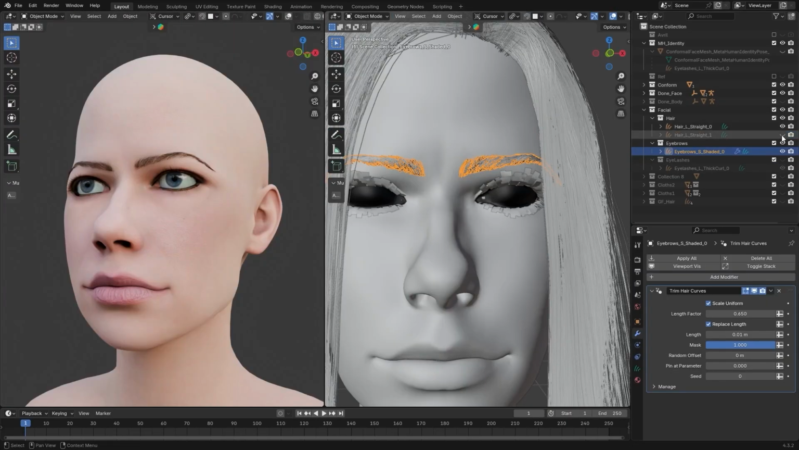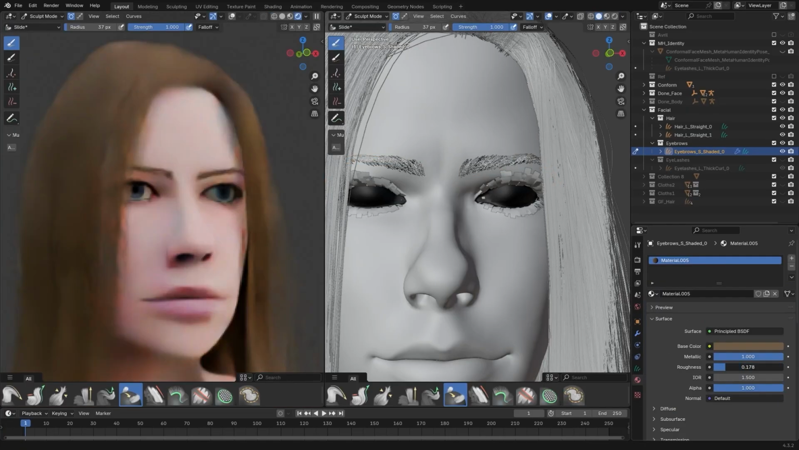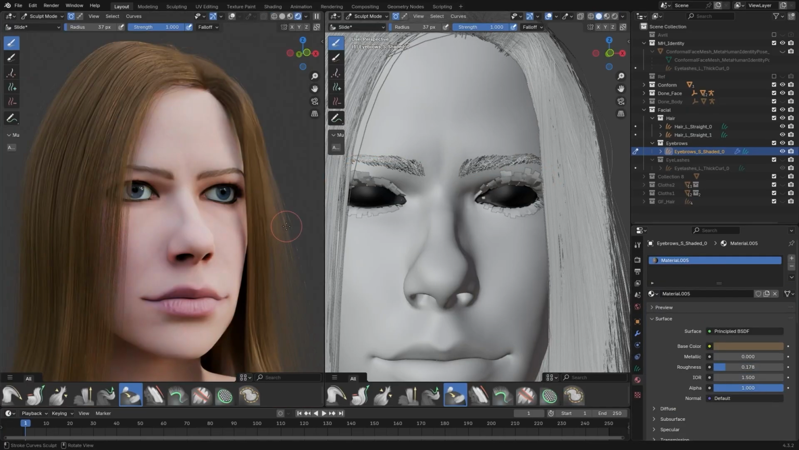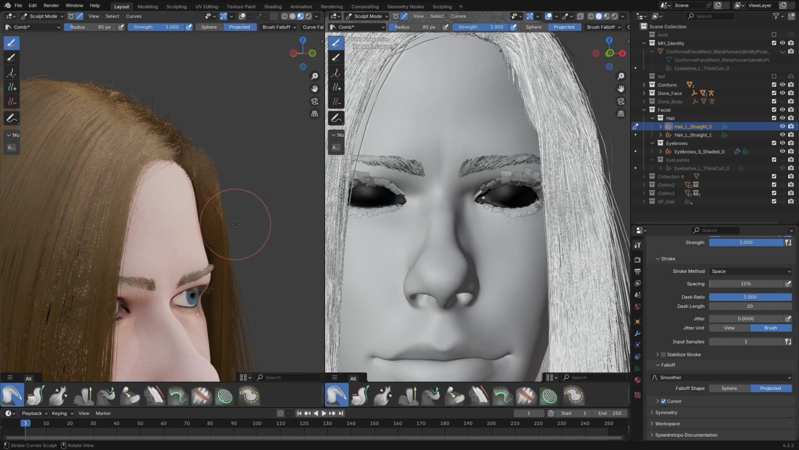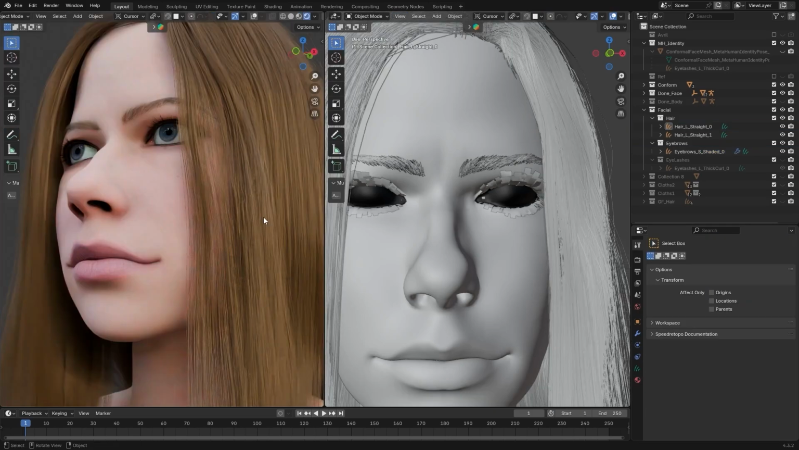Let's check with the hair. Check with different shading. I'm going to comb this hair part a bit. It seems jagged. Now it seems quite good.